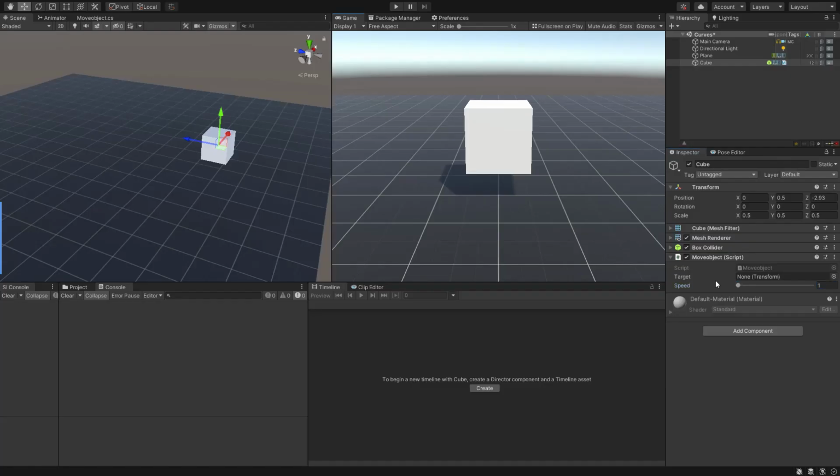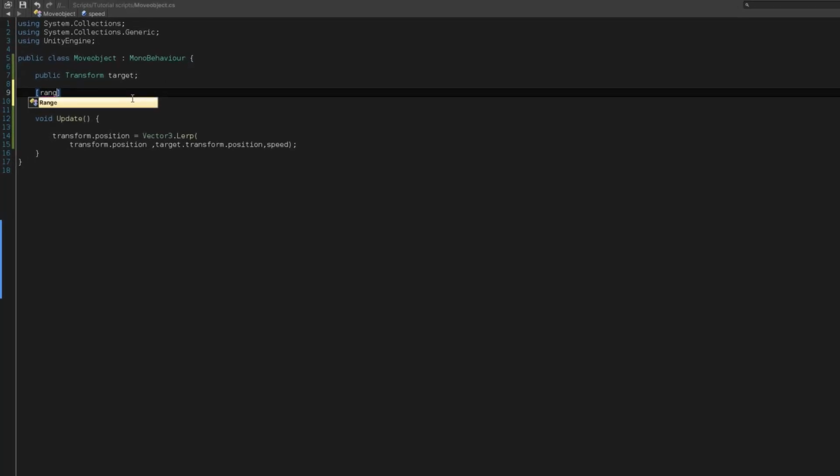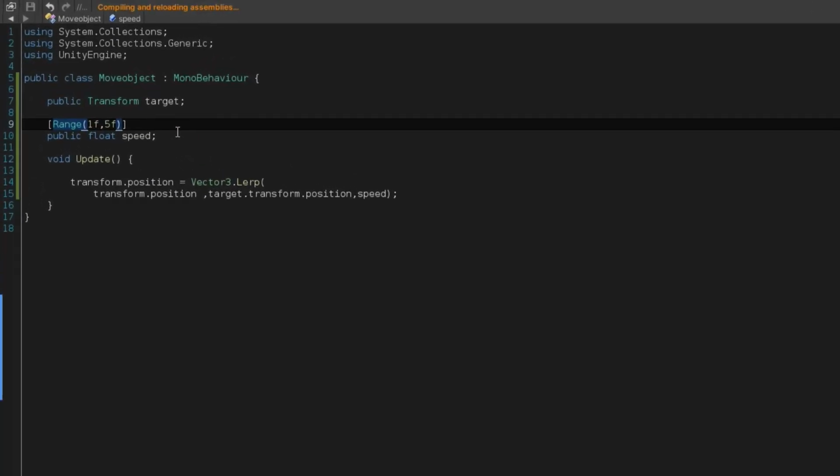Have you ever wondered how to add these limiting sliders for floats and ints in the editor window? Here's how to add them: simply add the Range attribute right above the float or int fields in your MonoBehaviour.